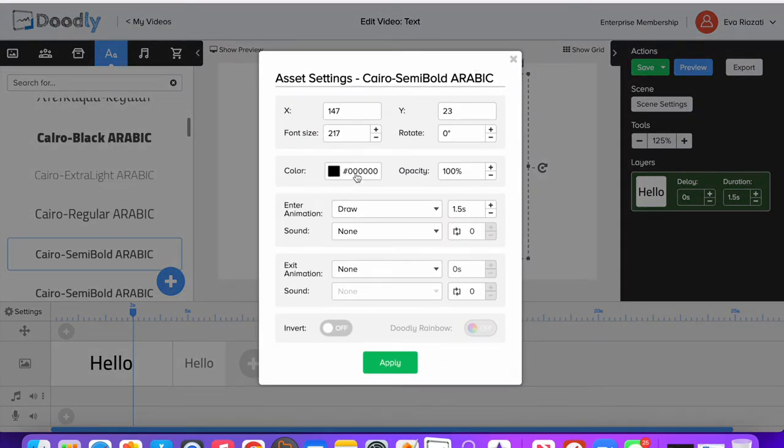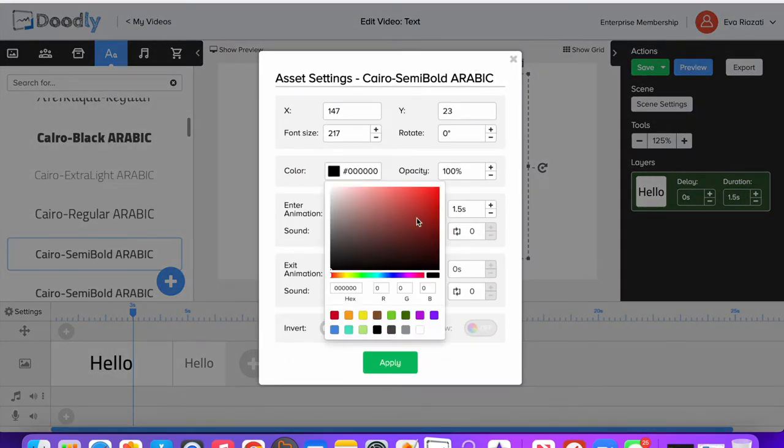Now we have color. We can change color of the letters. Let's say I would like hello to be in red color. So I can go to this color picker, and in this color bar, I am in the red zone. You can go to any shade you like, any color you like. So if I want red, I can choose from this standard color and just click on this red color, or I can go to this color picker and choose as light or as dark as I want it to be.